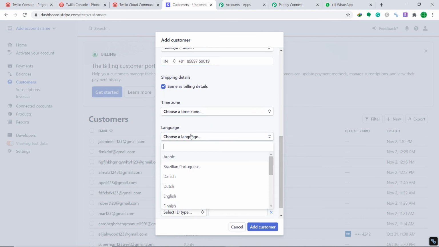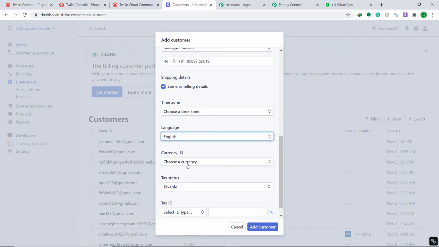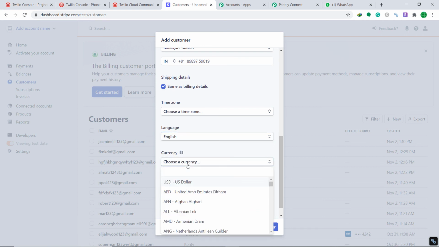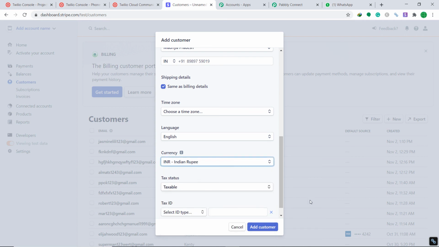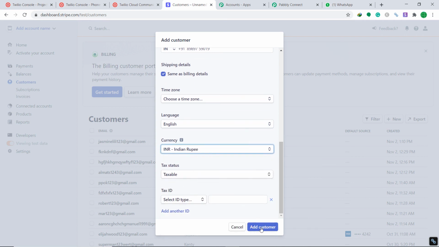The language, let's keep it as English. Currency is INR. Tax status is taxable, tax ID is random. Then click on add customer.